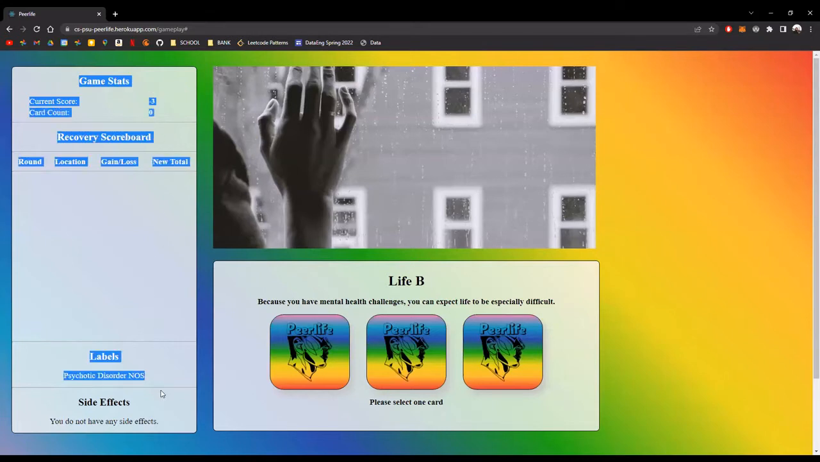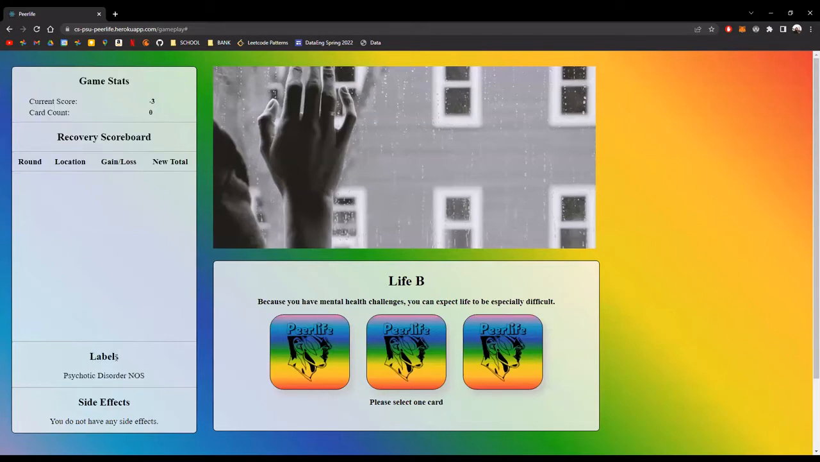This component is our game stat. From here, we can see our initial label, which is psychotic disorder. We can see our current score, -3, our card count, and our recovery scoreboard. Additionally, as we're playing, we will see side effects pop up at the bottom. So let's get started. From here, you're given 3 cards, and you get to choose any one of these 3.